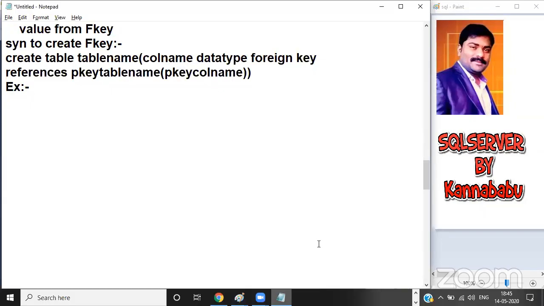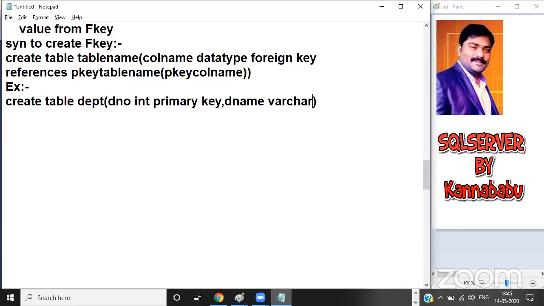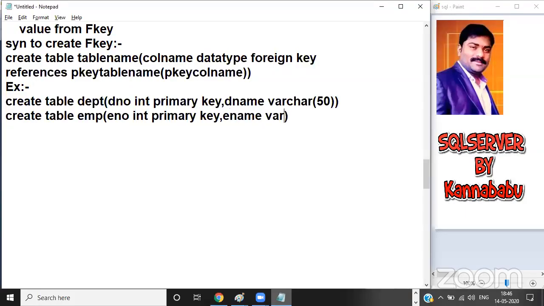I'll create one table here. First, I'll create department: create table DEPT, column name D number, data type int, apply primary key, comma D name, department name, data type varchar of 50. And create one more table. Create table, table name EMP, column name E number, data type int, apply primary key, and here E name, data type varchar of 50. And here I'll apply salary, data type money. And here I'll apply D number, data type int, apply foreign key.